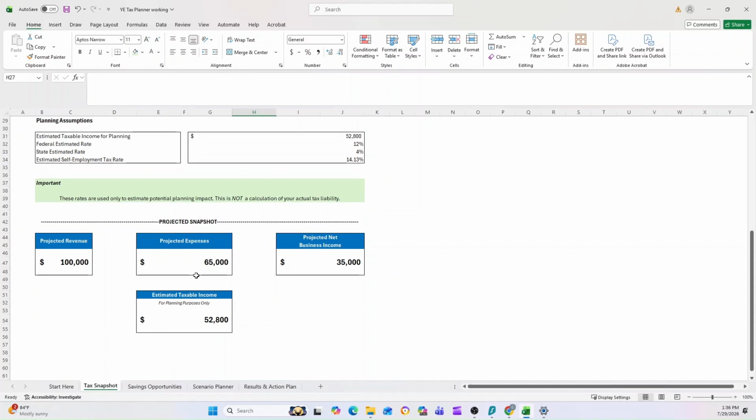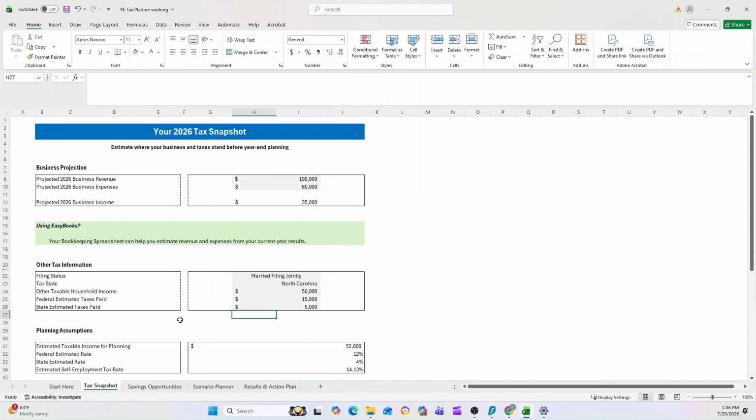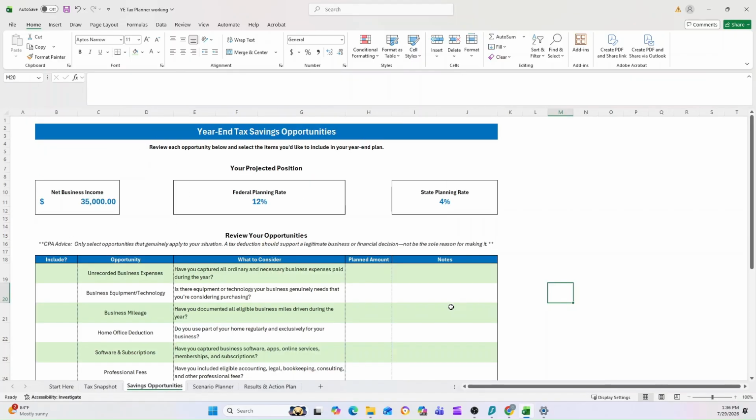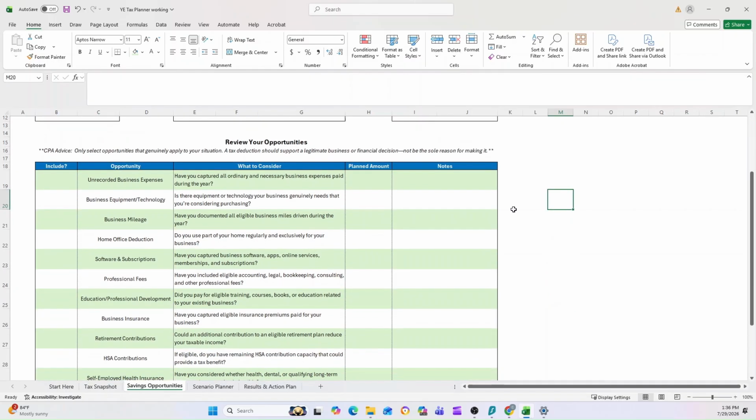All right. After this is all completed, this is basically the brains of it. We're going to go over here and make some decisions, right? So again, just repeat the net business income, Fed and state planning rates, and this is where you will decide. You'll review what your individual needs are for a business and decide if you want to include them in.